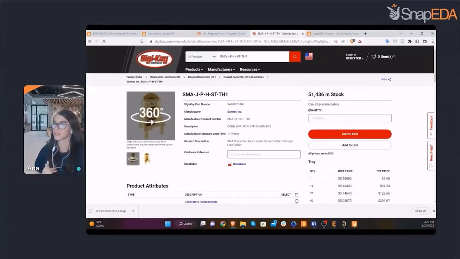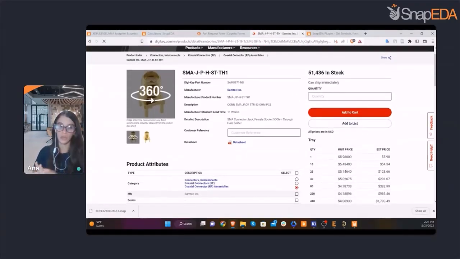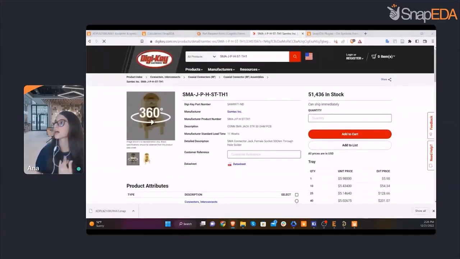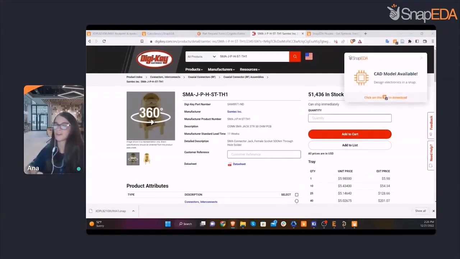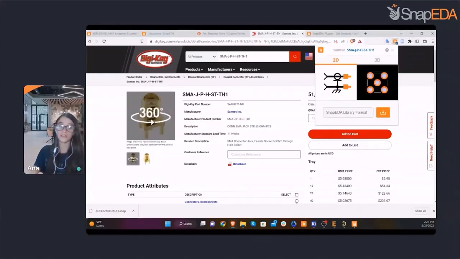So once I'm here in DigiKey, once the page loads, which we will see in a second, it will show you a pop-up, which we just got here on the right, which says CAD model available. So this will tell you, oh, in SnapPDA there is a CAD model available for this part. And if you have the desktop app, you don't even need to go back to SnapPDA. You just need to click here on the right, this button of the extension. You can preview the symbol, the footprint, and the 3D model.